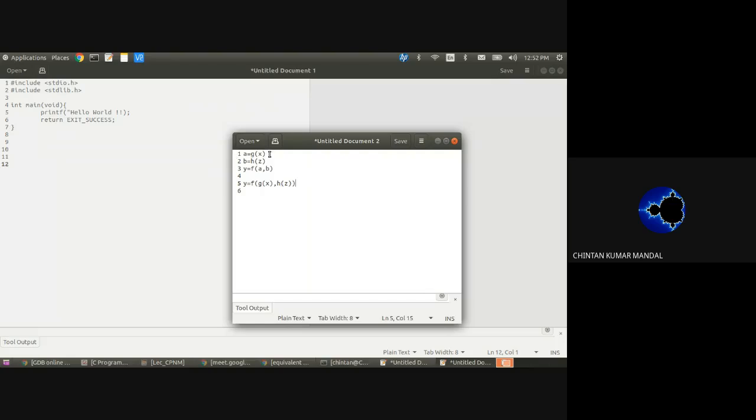So I can have something like a is equal to g(x), b is equal to h(z), and y is equal to f(a, b). This is similar to basically writing y is equal to f of g(x) comma h(z). Now what was this? Line number 5 has been rewritten by combining line number 1 to 3.